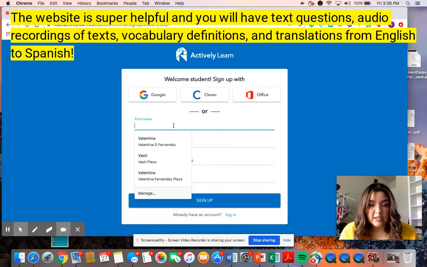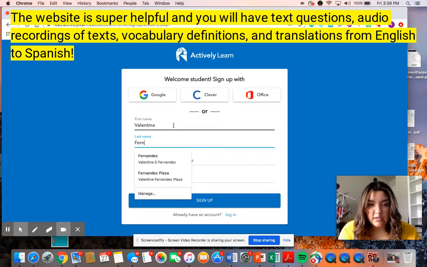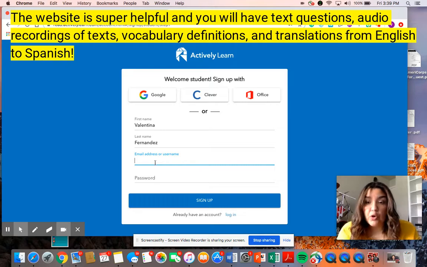You're going to literally insert your first and last name. So my name is Valentina. My last name is Fernandez. And then you're going to use your own SAISD email to create your account. So for me, I'm going to put in my SAISD email.